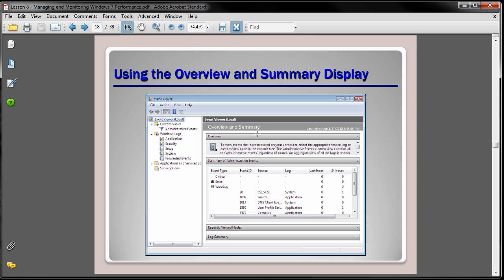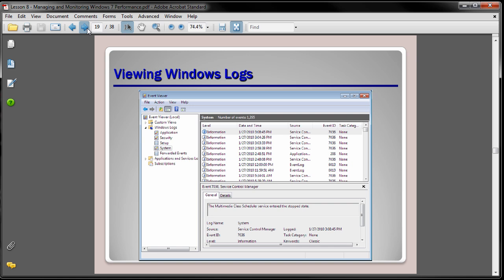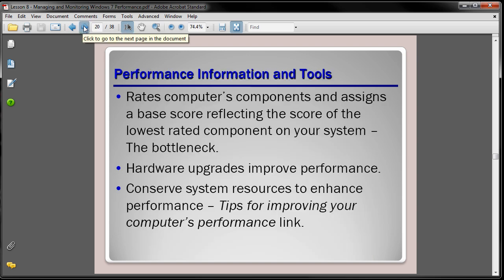So the overview or summary, we kind of took a look at this, understanding that there's application logs applying to applications, security, system, etc. Windows logs, so system logs, things that are happening in the Windows operating system that may need to be addressed. Performance information tools. So this is where we can go in and actually look at the performance of a computer. And I'll bring up, for example, a couple of those for us to look at.